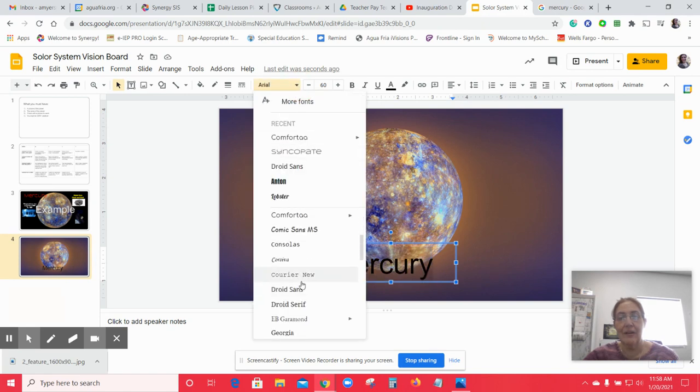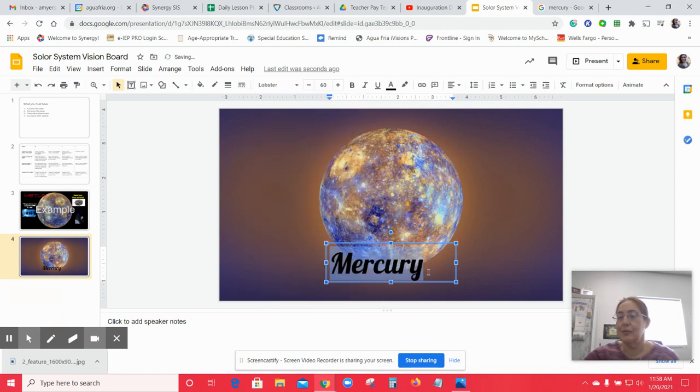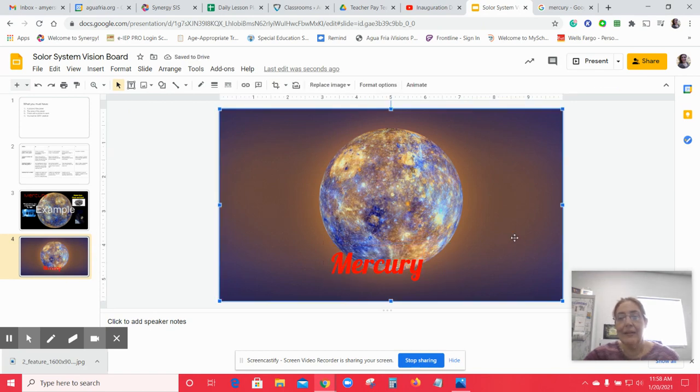I'm going to find a font that looks kind of fun. Let's try Lobster. See how Lobster looks. Oh, hey, Lobster looks pretty good. All right. So then I'm going to change the color. And I like red because it's the red planet. All right. And there you go. I might want to adjust it a little bit, maybe make it more centered on my picture. And there is Mercury. Okay.